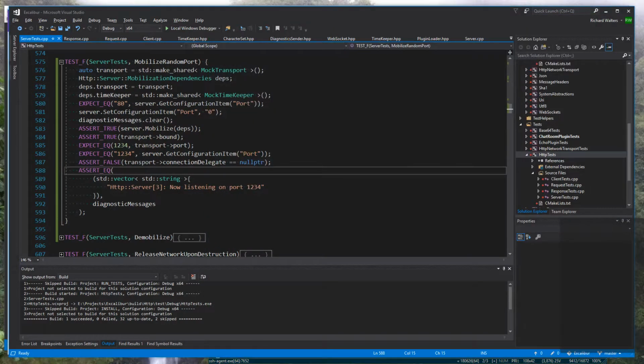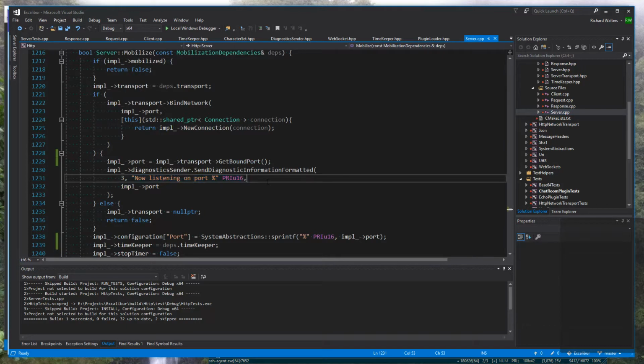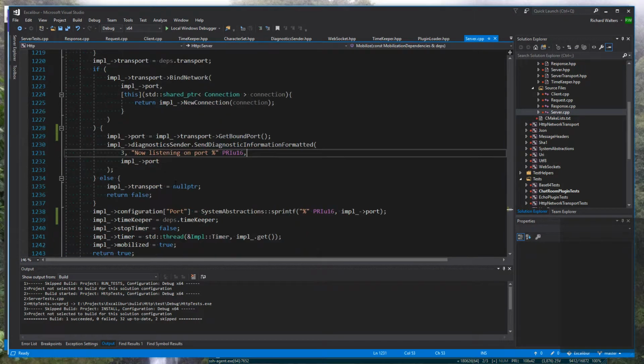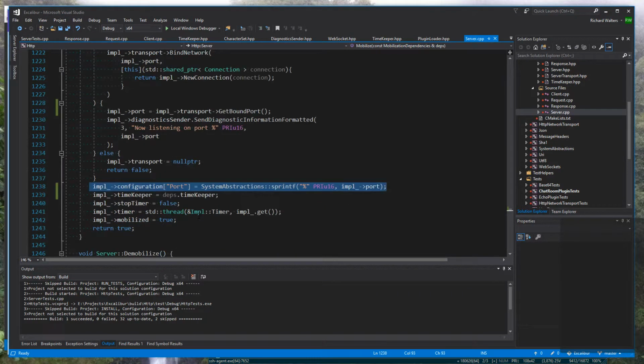Okay, so fix that. Let's go back to the server. Right, I was looking at this and now I see this is what I didn't see before that kind of gave me a red flag in my head about there being a problem. Now I see that once we succeed in binding, we should get it back because it could have changed if we said 0. And then we update our configuration item so that users can see it.